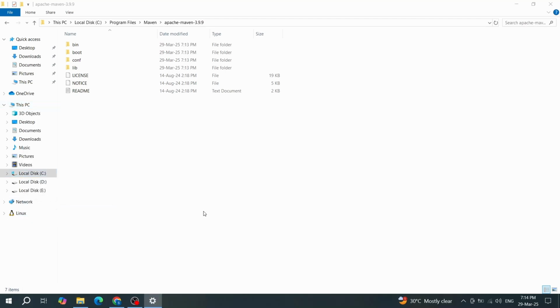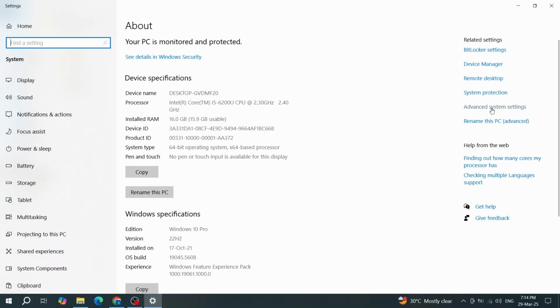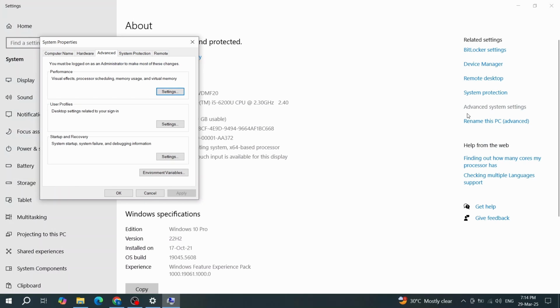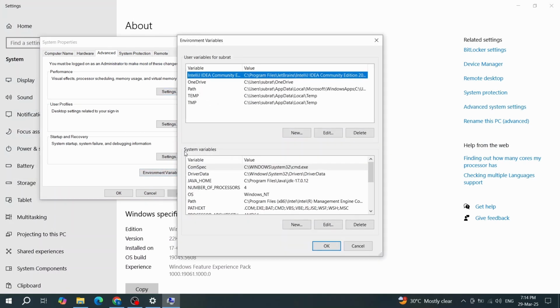Right click on This PC, click on Properties here, and then click on Advanced system settings, then Environment Variables, and then in the System variables section just click on New.